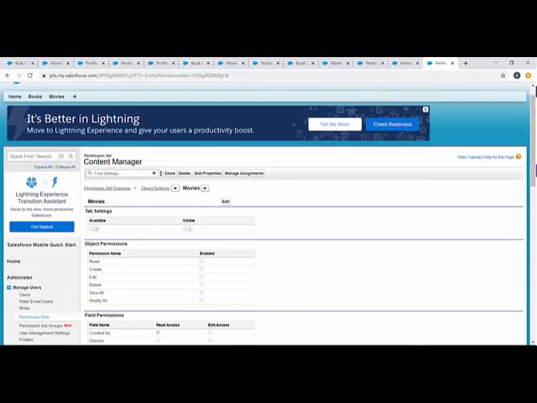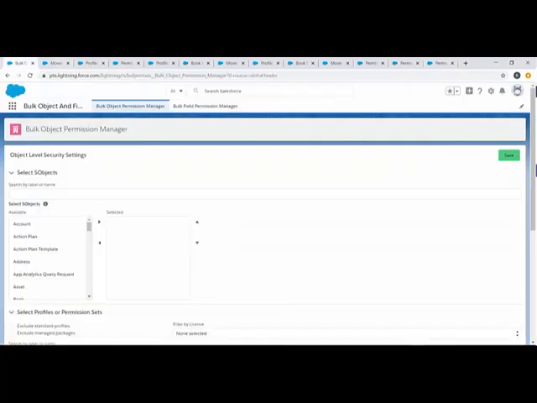So imagine if you could instead go to one single place where you could manage all the object level permissions or all the field level permissions. And here I would like to show you my package. So how could you use this?